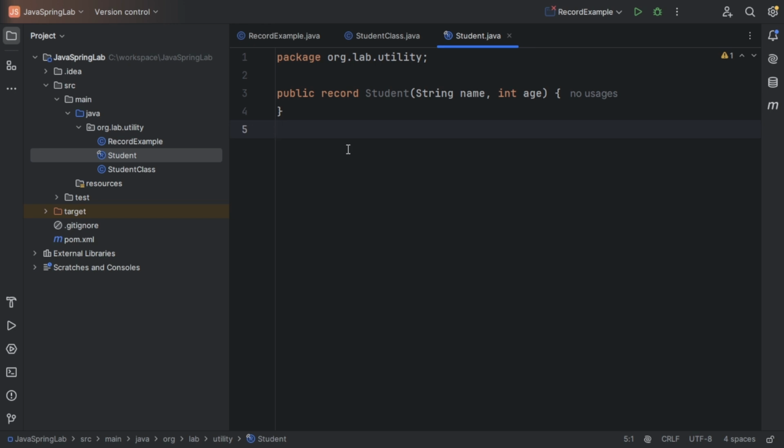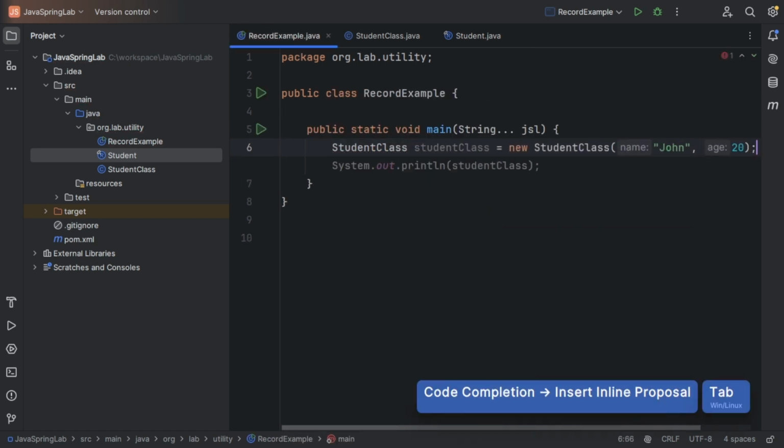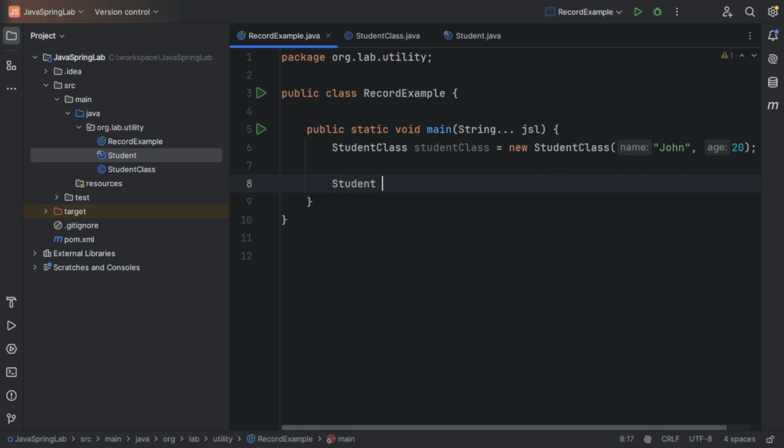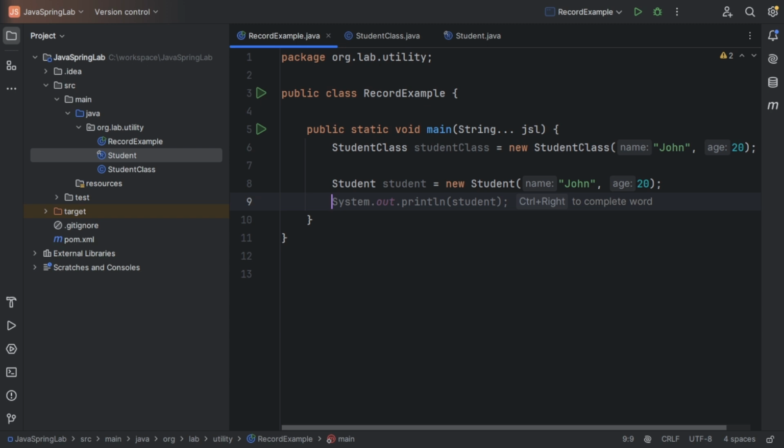For creating a record, you will have to use the record keyword instead of the class keyword. Following that, you can give the name of the record and mention the components which are required in the round brackets. In this case, we have a String name and an int age. Let's create objects of our student class and the student record which we have created. In this example, I have created two objects of student class and student record respectively.